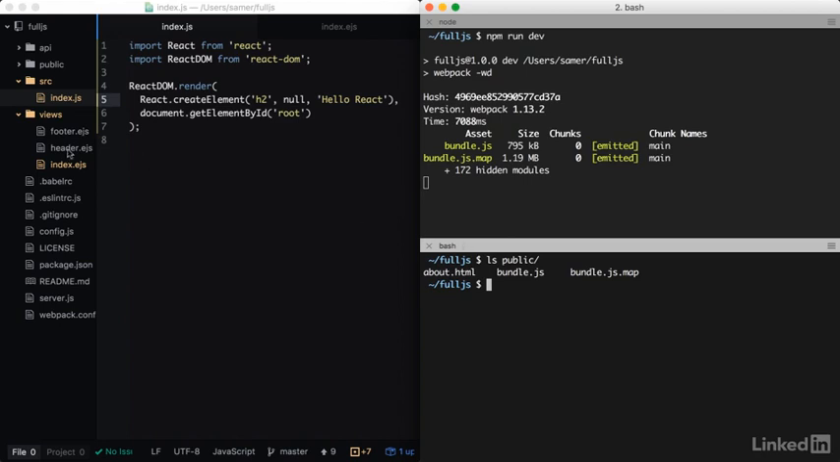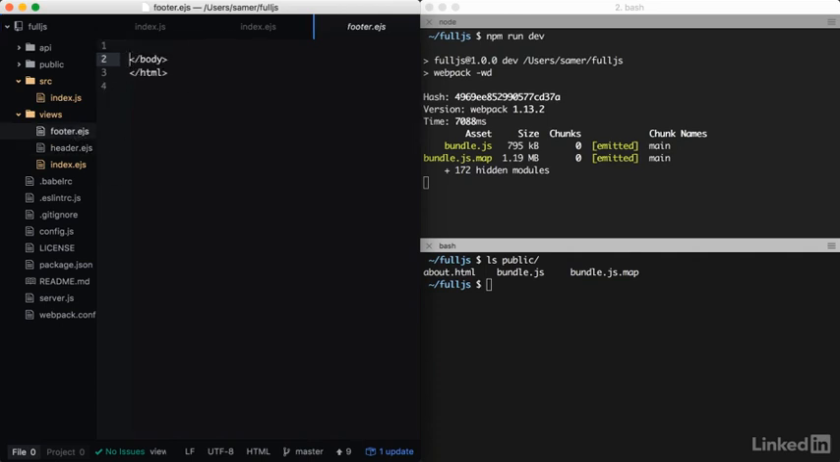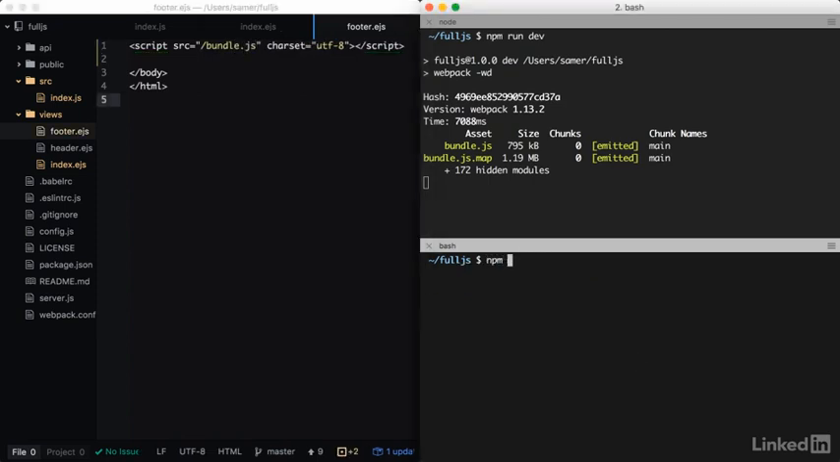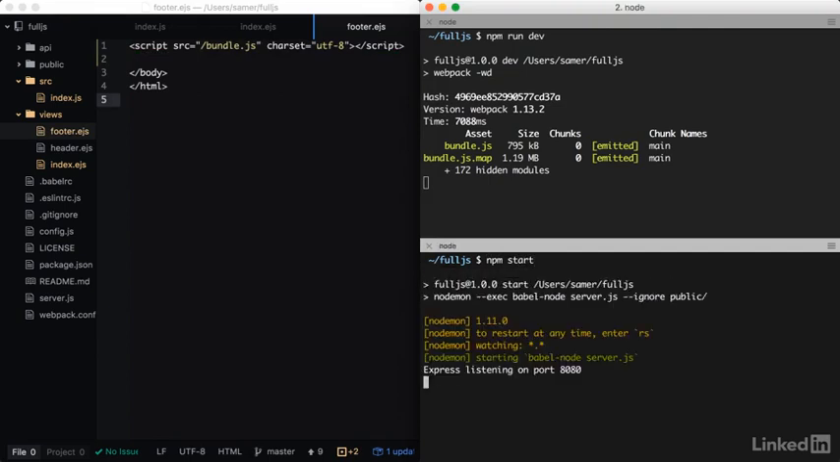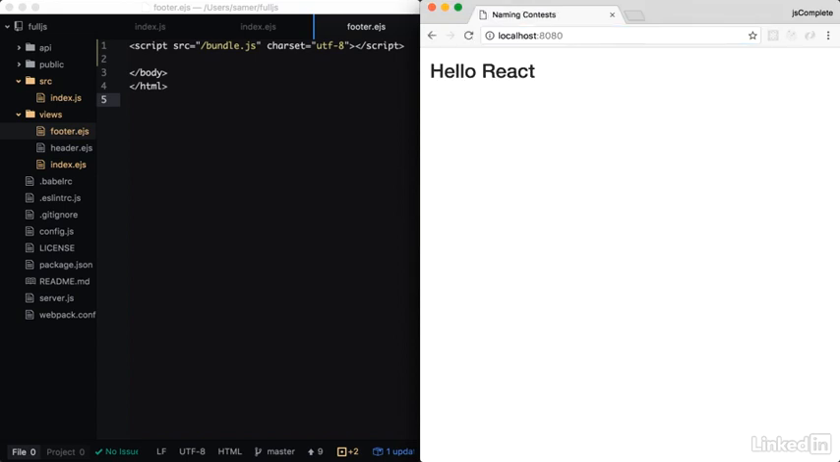But we do need to include this bundle.js in our HTML somewhere. Usually we include it in the footer right after everything else. So in here, we can go with a script tag and just do /bundle.js here. We also need to run our node web server, which we can do with npm start. Looking good. Let's go ahead and test. Localhost, port 880, and we get a hello React.